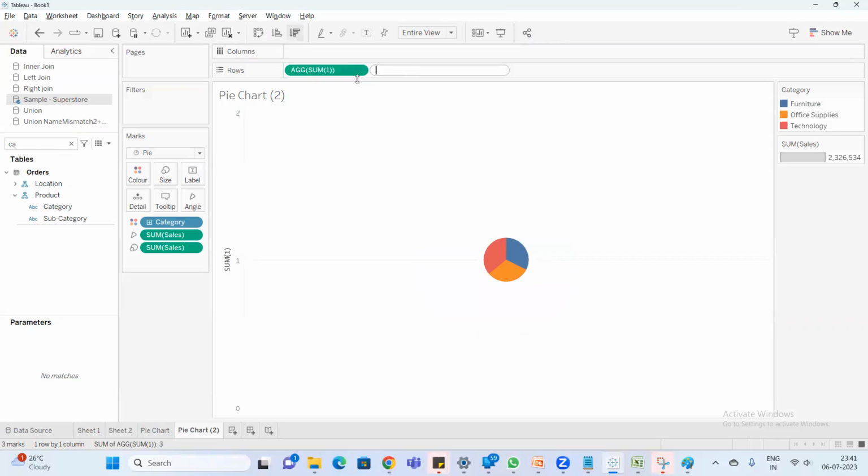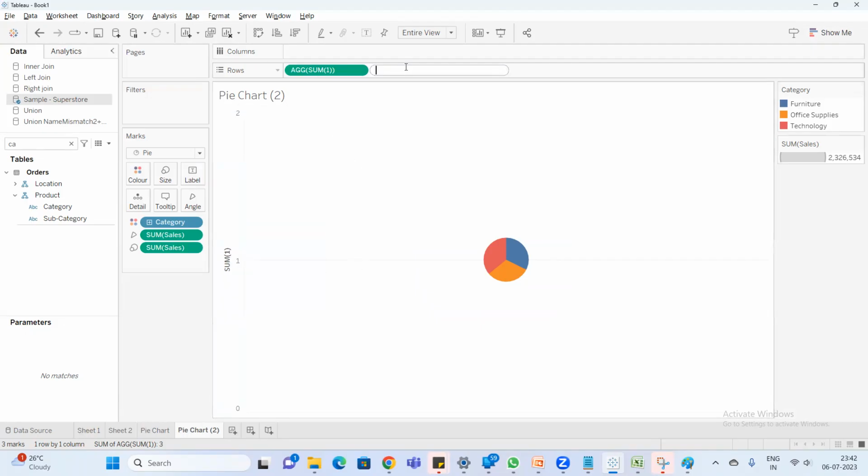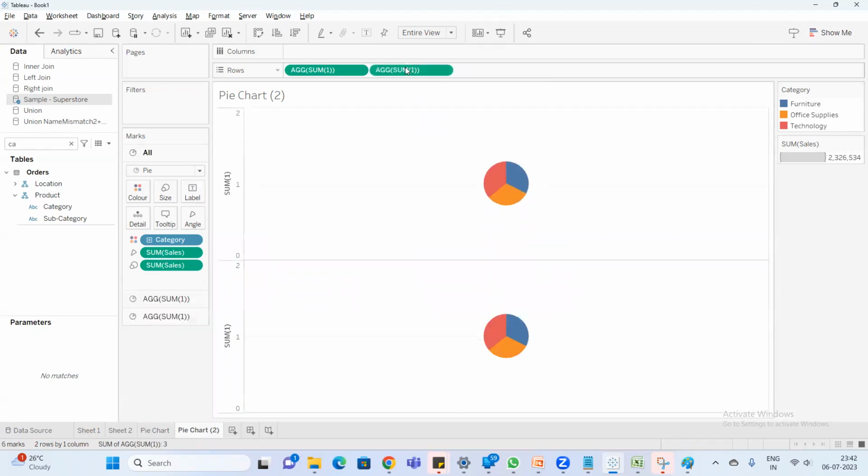So we need to create this. This is a workaround that I'm trying to do. Sum of one is an axis that I'm preparing. Here I'm able to see one axis, and I'm going to add one more axis, sum of one. With that, I'm able to prepare two axes. For each and every sum of one, I have a marks card here.